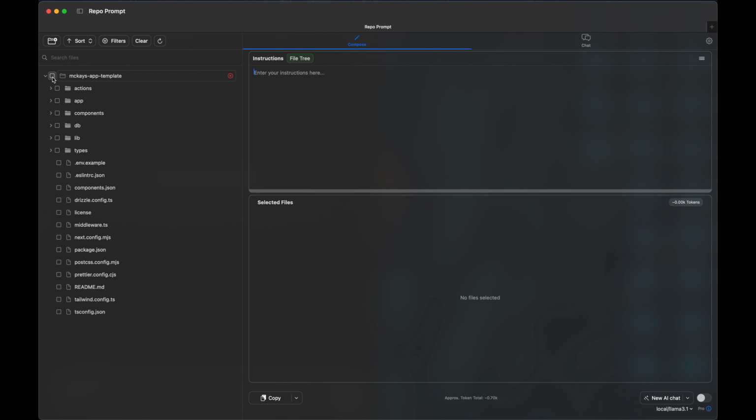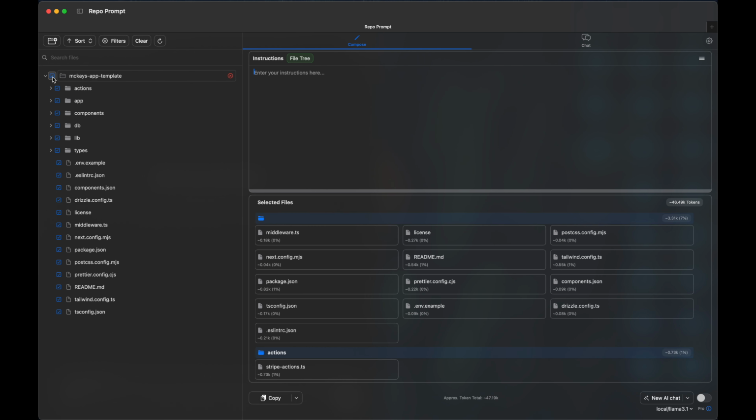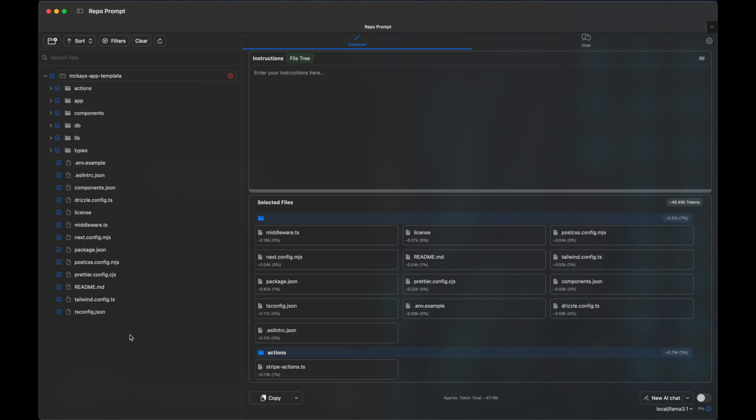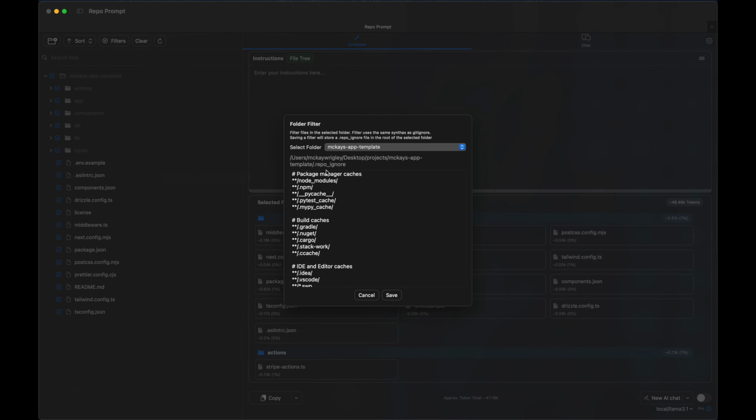I'm going to select this folder here. This is my actual project directory, and it's going to select every single thing in here, except it's going to ignore anything that I have in the filters. You can see this gets rid of things like node modules, so you don't have all of that extra bulky context that's going to be completely irrelevant. I've set up that ignore file here.